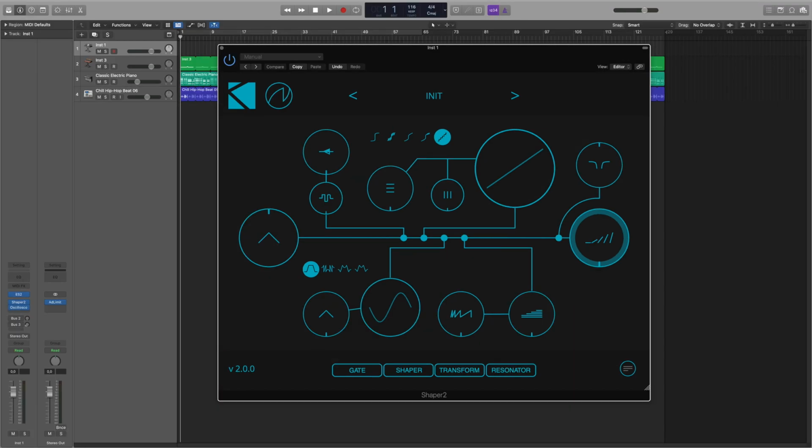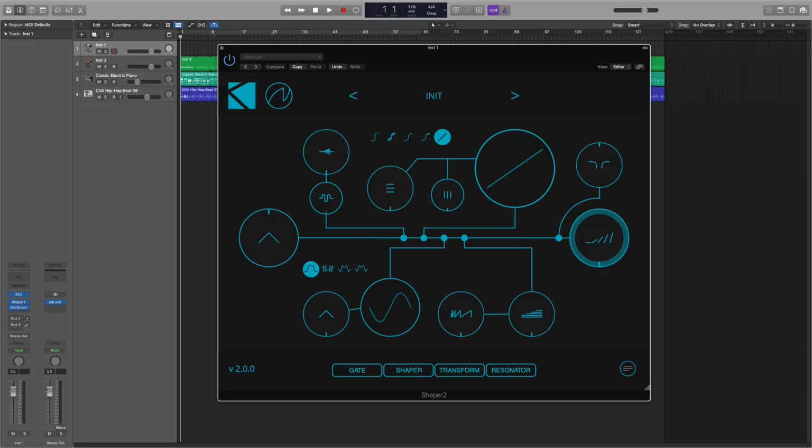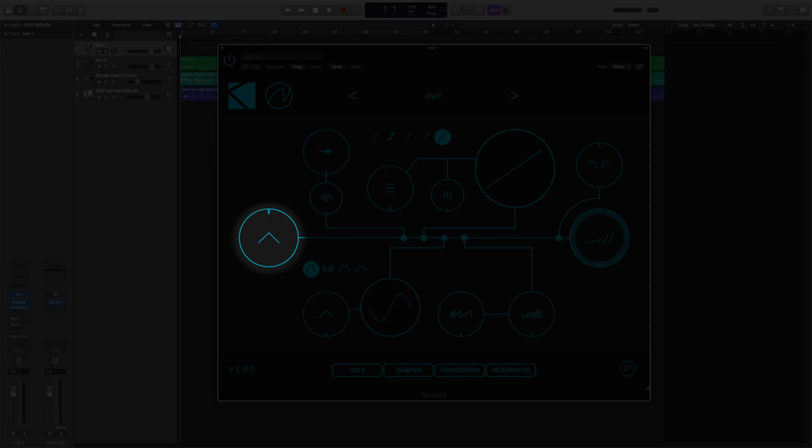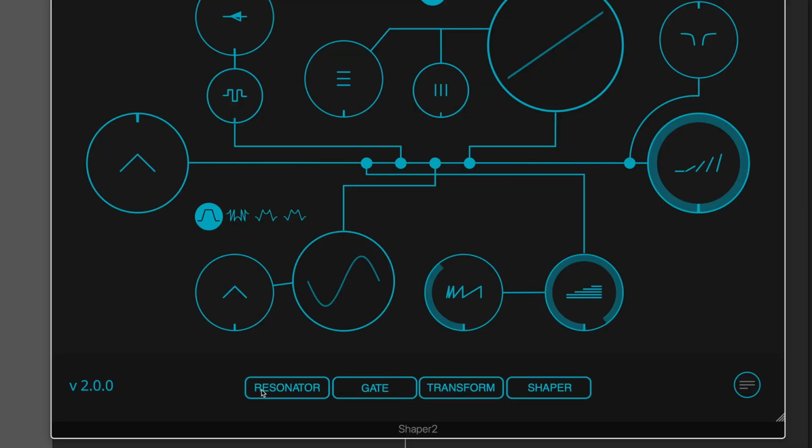To understand the signal flow, we just follow this line from left to right. We start our shaping with a gain control, and we finish with a filter and a dry-wet balance control. In the middle, we have 4 shaping tools: Gate, Shaper, Transform, and Resonator. Their main feature is that we can rearrange them to obtain different results. We will see how to combine and arrange them in the following episodes, so stay in touch.